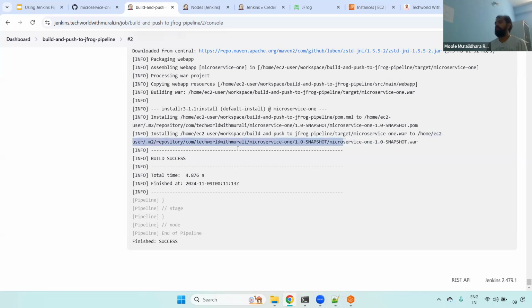Okay, understand that .m2 directory, and this /home/EC2-user, but in Jenkins it depends on which user you have logged in. Depending on that, it will be stored. Okay, fine. That is fine.